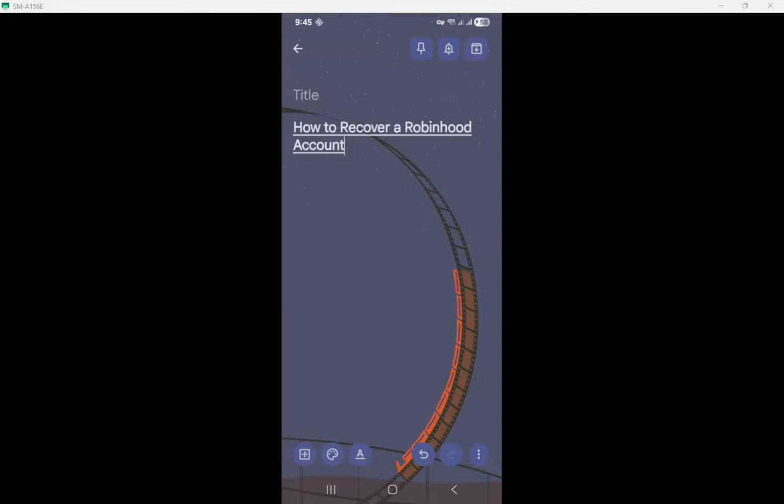First, you'll need to go to the Robinhood website by typing in robinhood.com into your browser's address bar. Once you're on the homepage, take a look at the top right corner. Here you'll see the Login option. Click on it to proceed. Now below the password field, you'll notice a small link that says Forgot Your Password. Click on this link to initiate the password recovery process. It's important because this step ensures you're on the right track to recover your account.